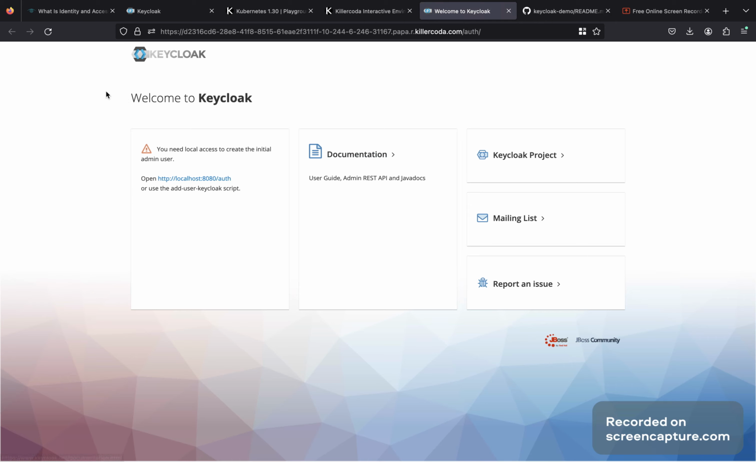So here you can see the homepage of Keycloak. Welcome to Keycloak here. We can also go to the documentation page, Keycloak project mailing list, report an issue. So this is provided by default by Keycloak, and it will redirect to the official website of Keycloak. But currently, we do not need this. We just have to access our own admin console. So to access the admin console, we have to first create an initial admin user.